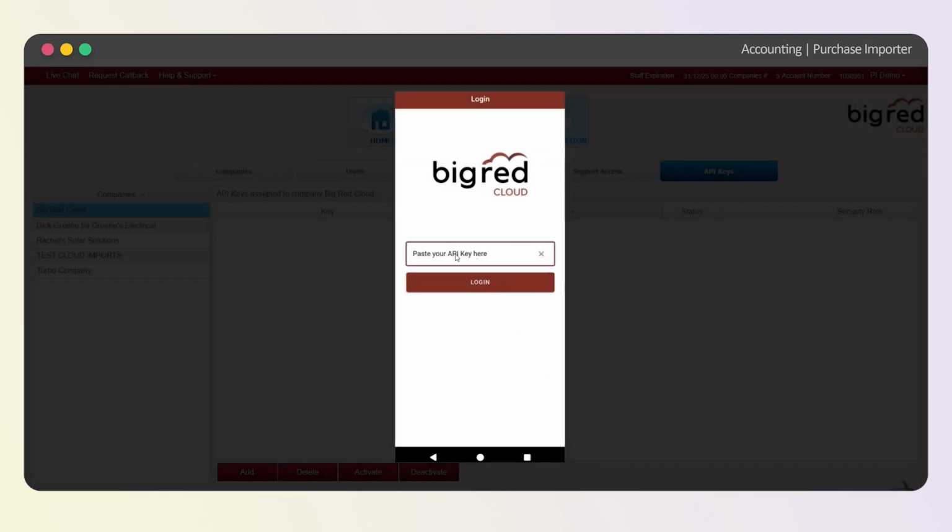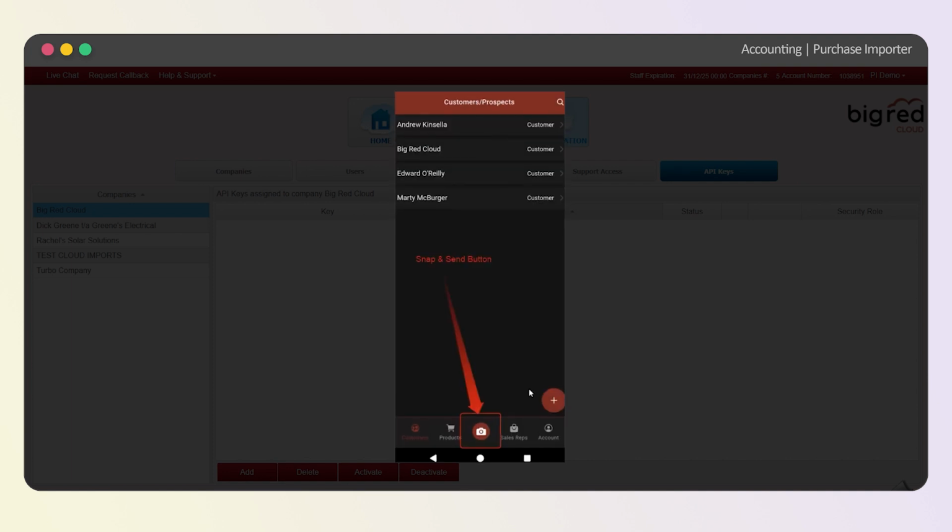And you're just going to see one field here to enter. So usually, you'd enter your email address and your password, but here, this is where you're going to use your API key that we just created. So once you paste that key in here and click login, you'll see this screen then. So you'll just see a list of your customers, and that's the button you're looking for, the snap and send feature in the bottom center, the red camera button.